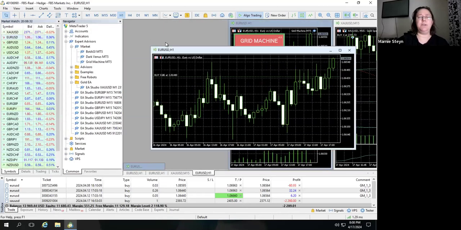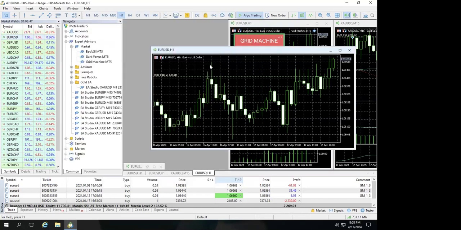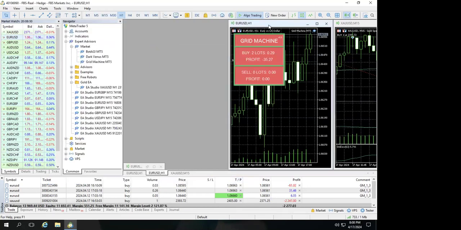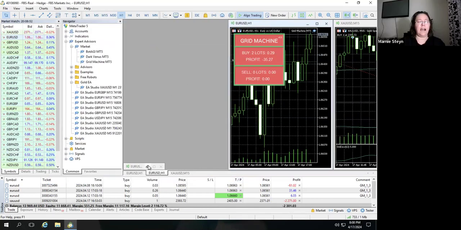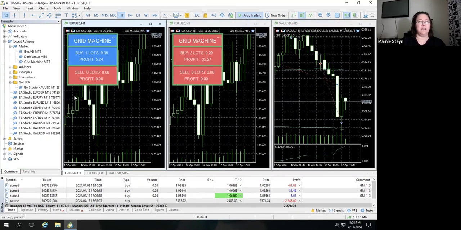So if you're going to bring in a new chart here, Euro USD, and you're going to put the grid machine onto your chart, you'll see that it says buy, sell. You need to click on each one of these and change them accordingly. All of these need to be changed according to the settings that I'm going to send you guys right now. Please make sure you have that exact setting. If you don't have the same settings, you cannot have the same results.